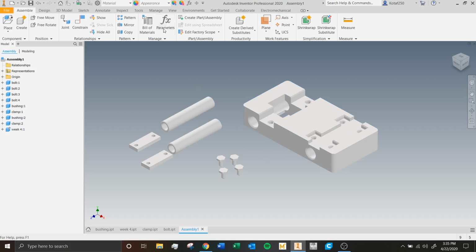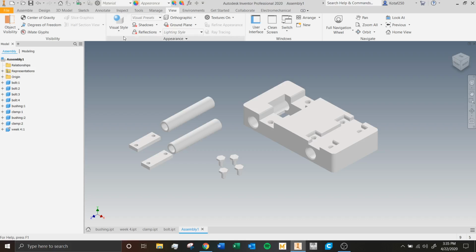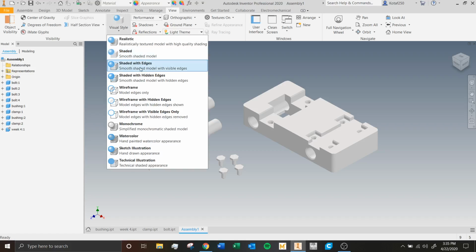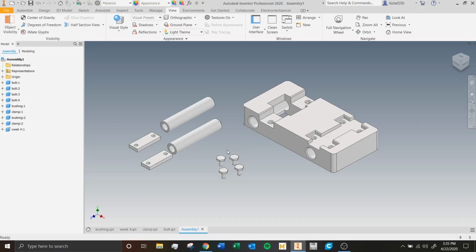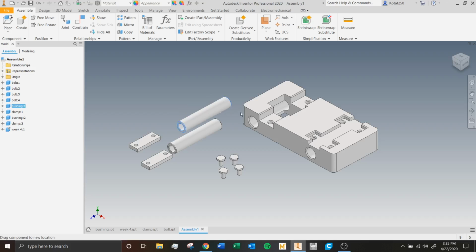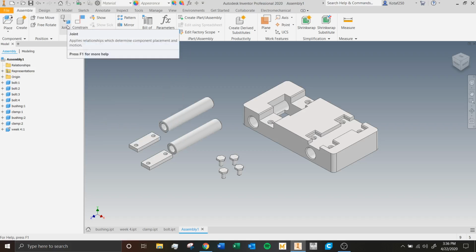So we're actually going to go ahead and change the view of this to shaded with edges. Makes it a lot easier to see. So what I'm going to start doing is assembling these parts. So you don't just move them there, because that's just silly. There's got to be a better way for it. So what we're going to do is we're going to use something called constraints. So as you can see up here in the relationships window, there's the constraint button. Joints are a little more advanced than constraints.